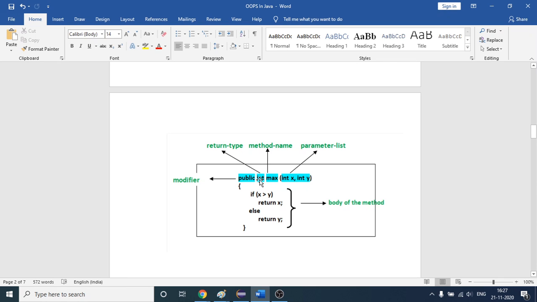So if our method is returning an integer variable, I will declare this as int. And this is the method name, max. And here, if you want to pass any parameter, you can just define it. And here, this is the body. So this is how you have to write it. This is the general syntax of writing a method.